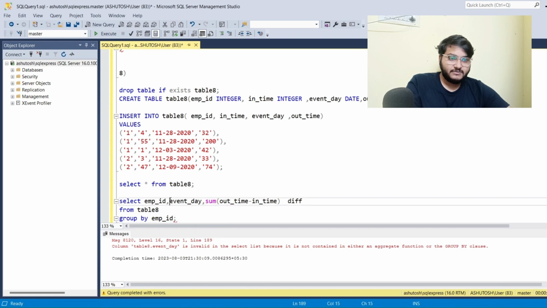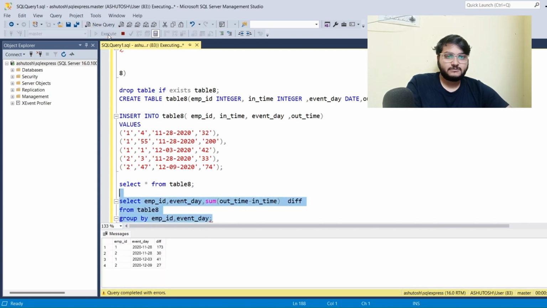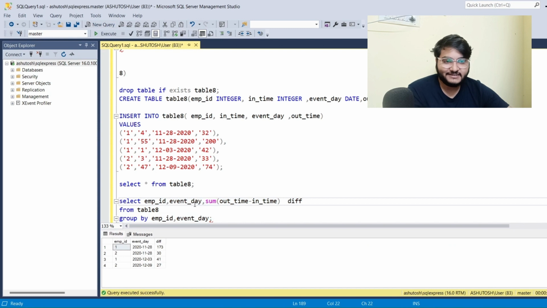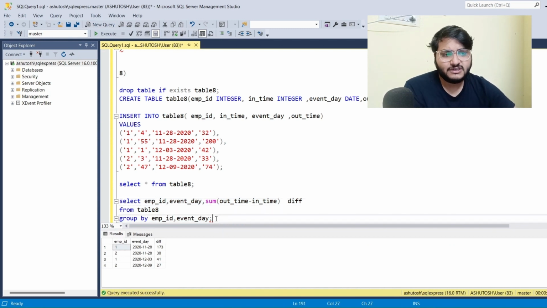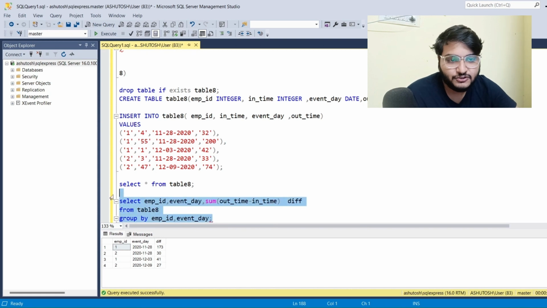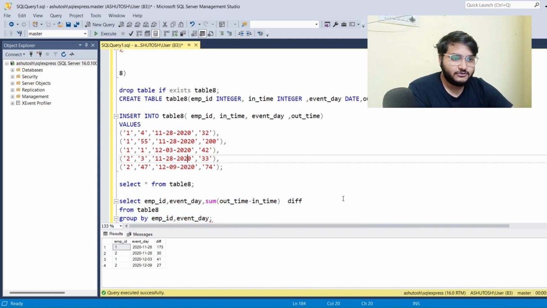Okay, I missed the event day, or just execute this. So you can see we have got the difference, or exactly the same output which we wanted. So this was also a pretty easy level problem using the group by function with the aggregate.